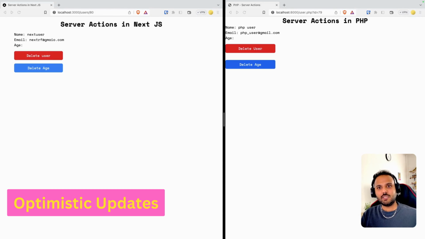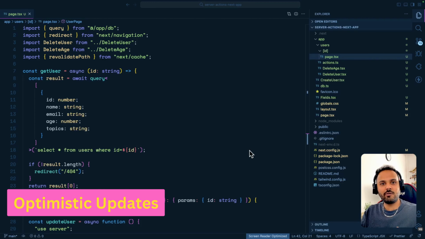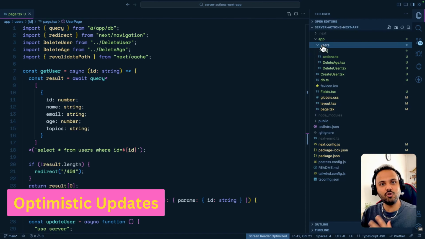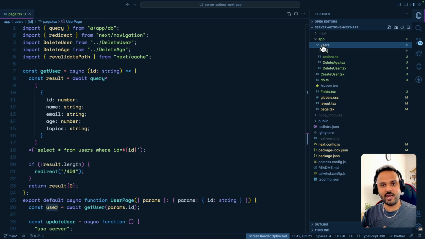So the last operation that I want to do is add favorite topics to the user, which is going to cover the useOptimistic updates mechanism in server actions. Let's try that out. So I'm going to create a client component called FavoriteTopics, which is going to use optimistic updates from React, which is an experimental hook to optimistically interact with the server action. Let's do that.